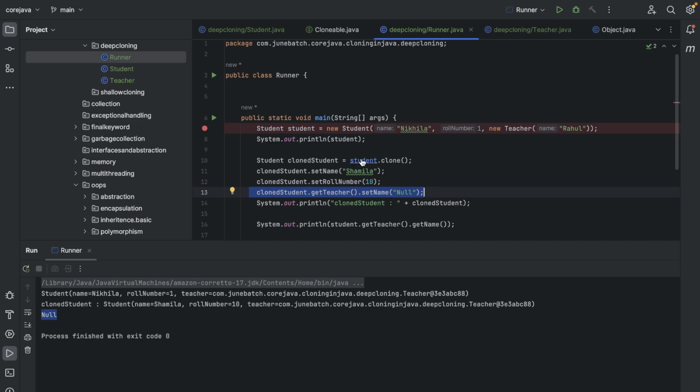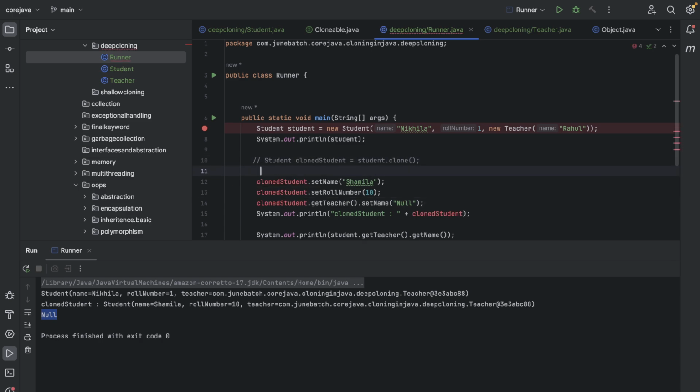In deep cloning, what we do, this is shallow cloning. But instead of shallow cloning, we'll take the same example, but we will just call cloned student equals student dot deep clone.